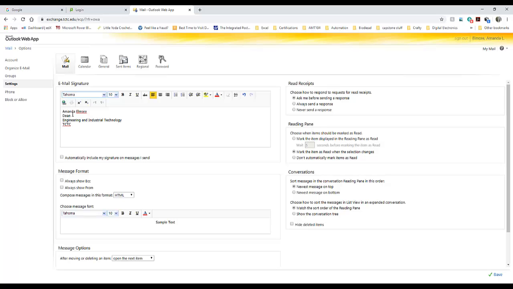Right, so however I want to do that, and then I would click automatically include if I want it to be on every email I send, and then I'm in business. So once I save here, that'll be all done and it'll work every time.